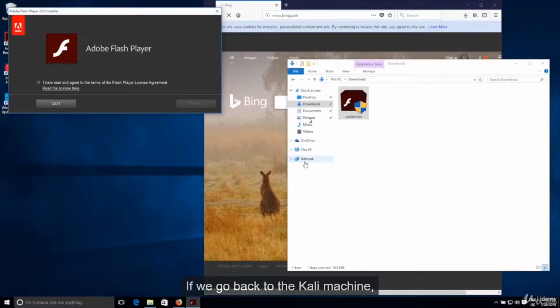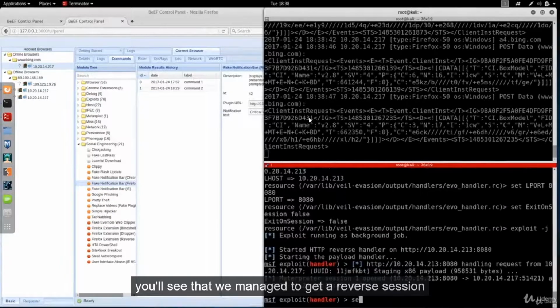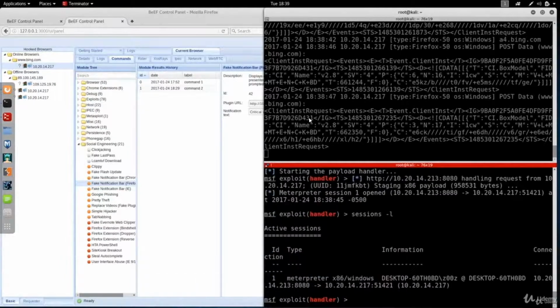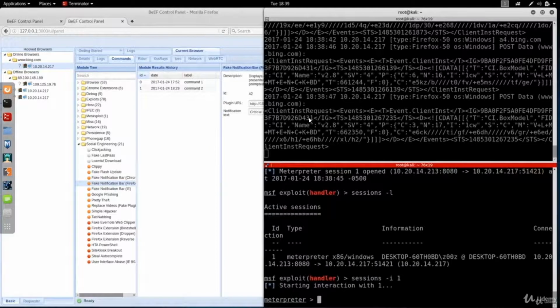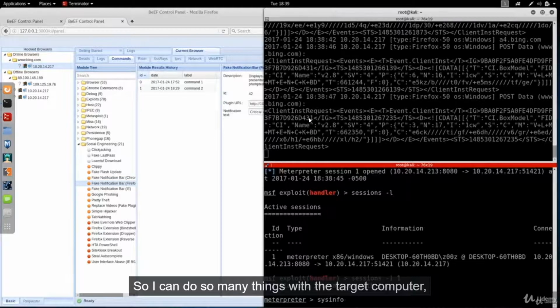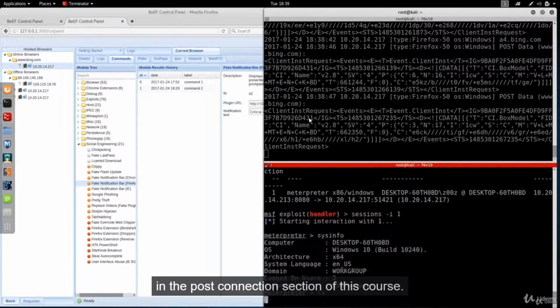If we go back to the Kali machine, you'll see that we managed to get a reverse session from the Windows machine. So I'm going to interact with that computer, and now I'm inside it. I can do so many things with the target computer. I basically have full control over that computer. We're going to talk about all the things that you can do in the post-connection section of this course.